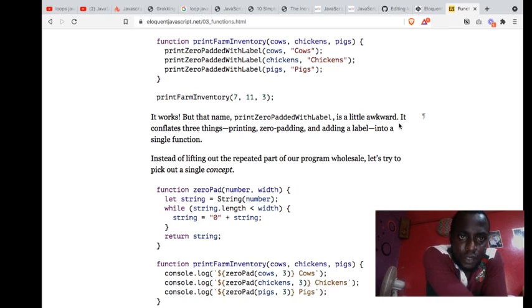Function zeroPad is going to have number and width. And we're going to say let string be a string of number, while string.length is less than width. Inside that, we're going to say string is equal to "0" plus string, and then we return string.